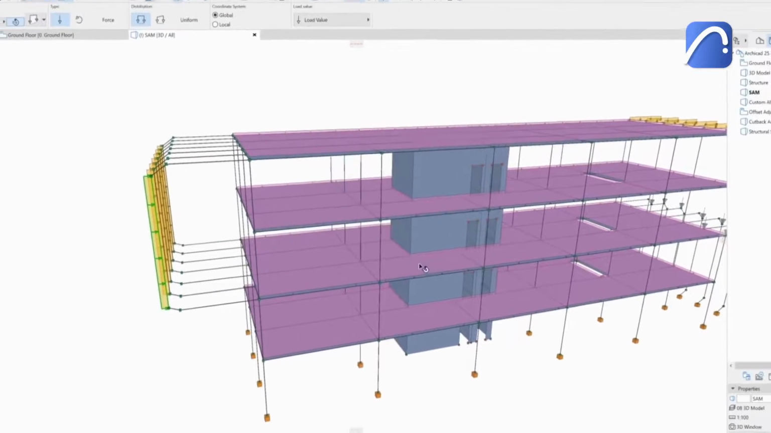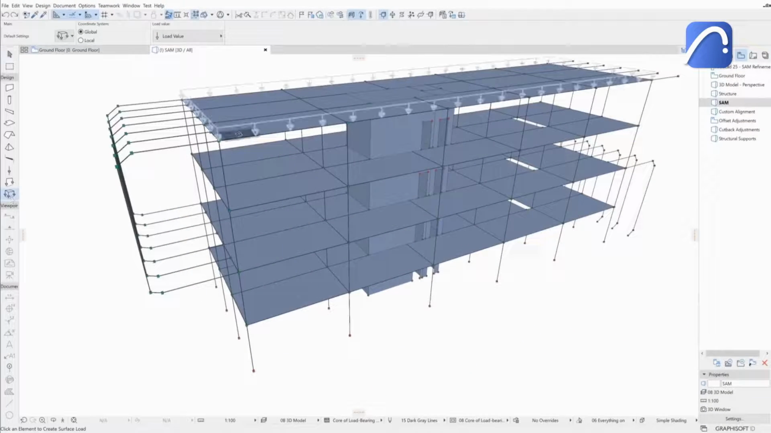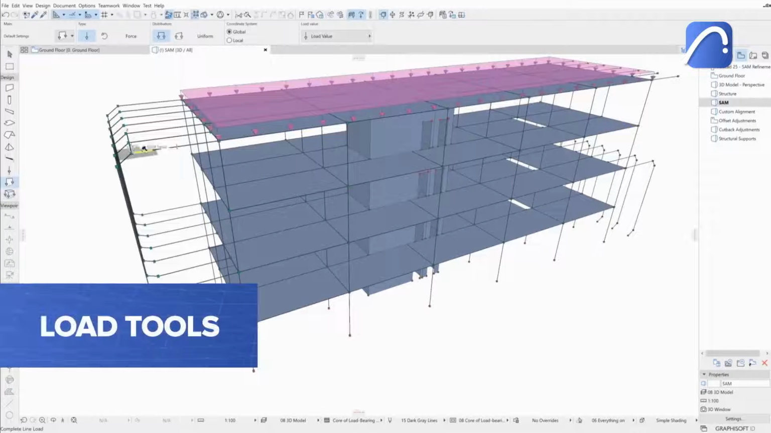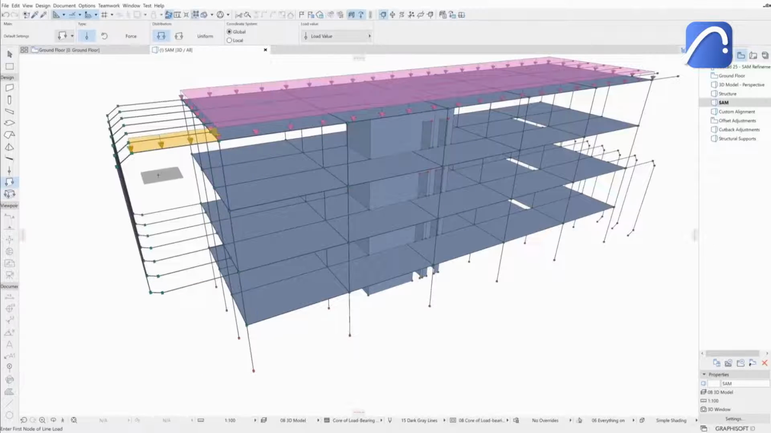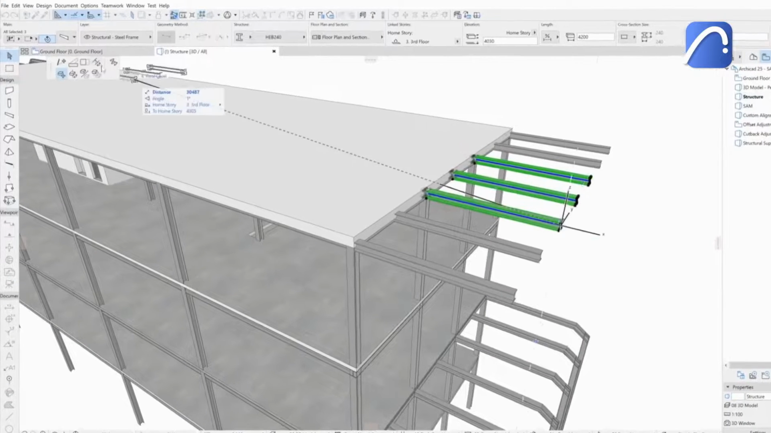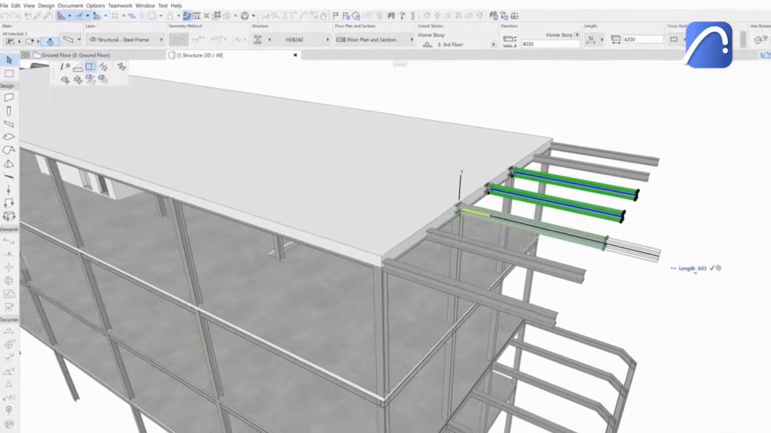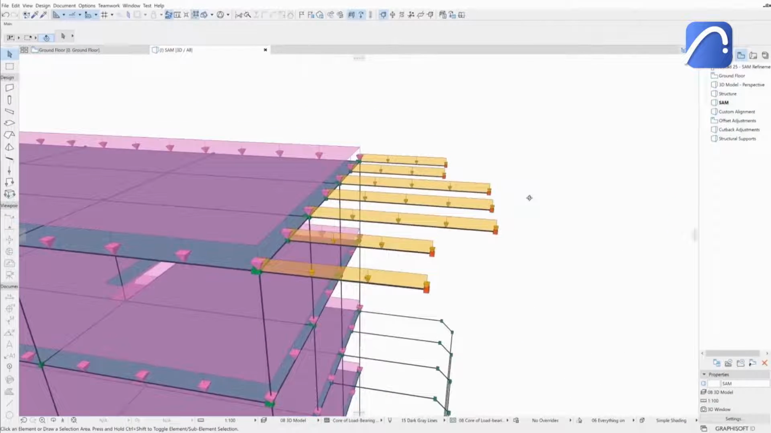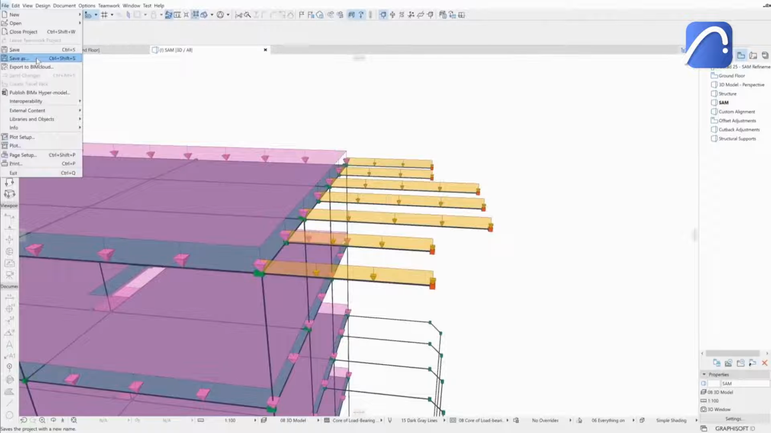The engineer can quickly edit these values and can even place new loads in ArchiCAD if necessary, using the dedicated load tools: surface, line, or point loads. Moving forward with the project, the architect changes the geometry of a few beams. The analytical model is fully aligned with the physical model, and the loads follow the changes too.